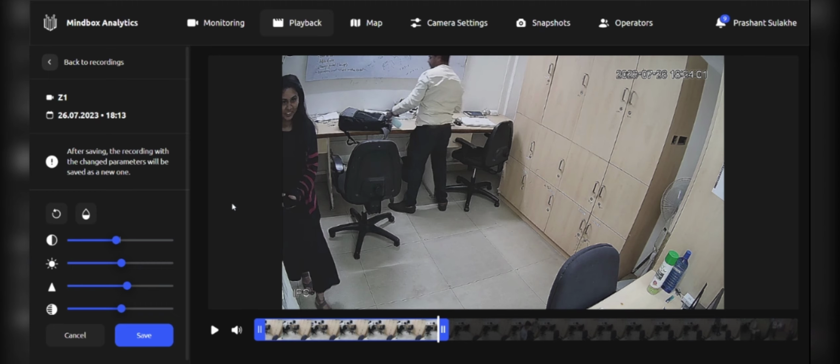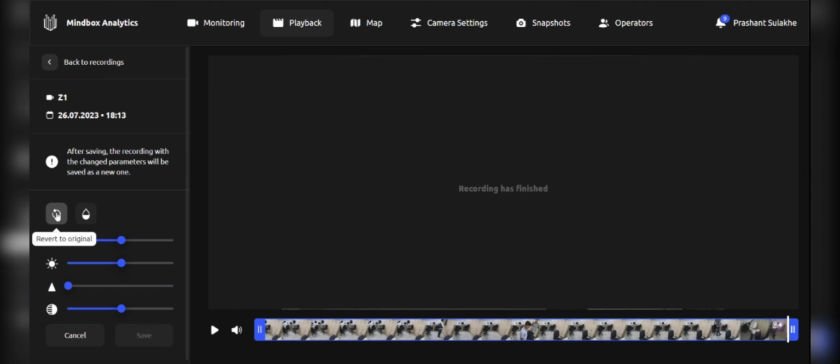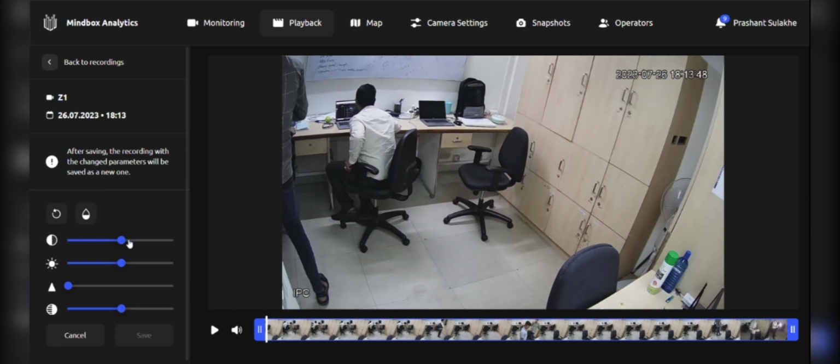If you want these changes to be saved, click on the save option. If you don't want to save, click on cancel. If you want this recording to revert to the original, click on the revert to original option. It will discard all the changes.